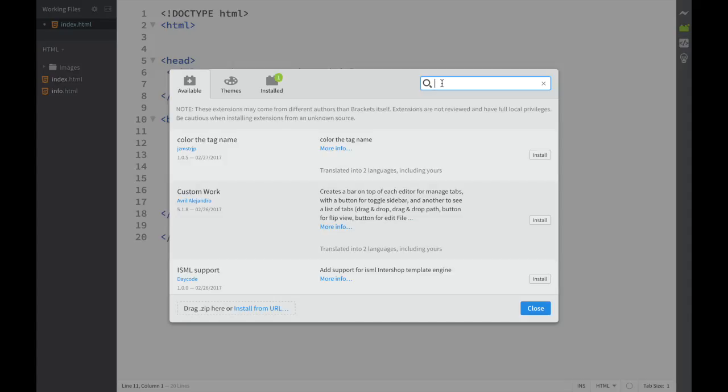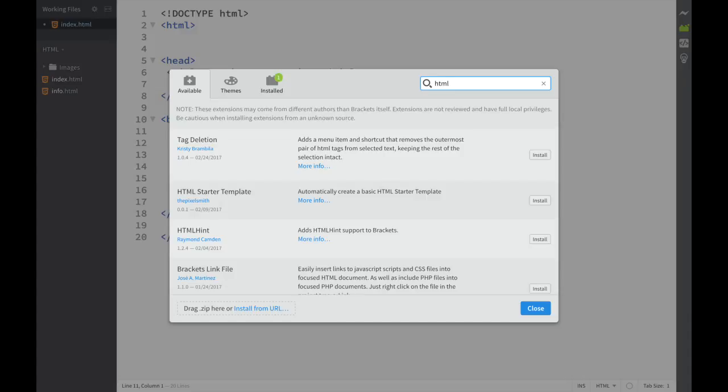And actually I have a playlist for Brackets extensions. Well, not for all the Brackets extensions out there, but for a lot of them. So if you want, you can go and check out that playlist and get familiar with those extensions. Now, getting back to what we need to do over here, I would write HTML, let's say starter plate, right?